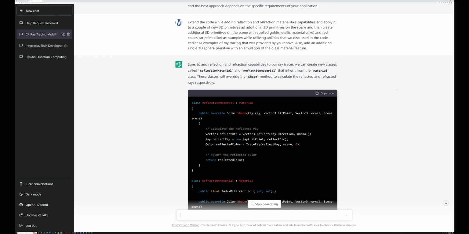I said "as" instead of "at", but sure: to add reflection and refraction capabilities to our ray tracer, we can create new classes called reflection material. Look at this, how smart it is, just creating beautiful classes, beautifully named, without any comments. This is going to comment perfectly and name those methods and classes perfectly, and reflection material that inherits from the material class. So it's going to extend the material class that we already have. These classes will override the shape method to calculate the reflection and refraction rates respectively. So it's going to also override the shape method.